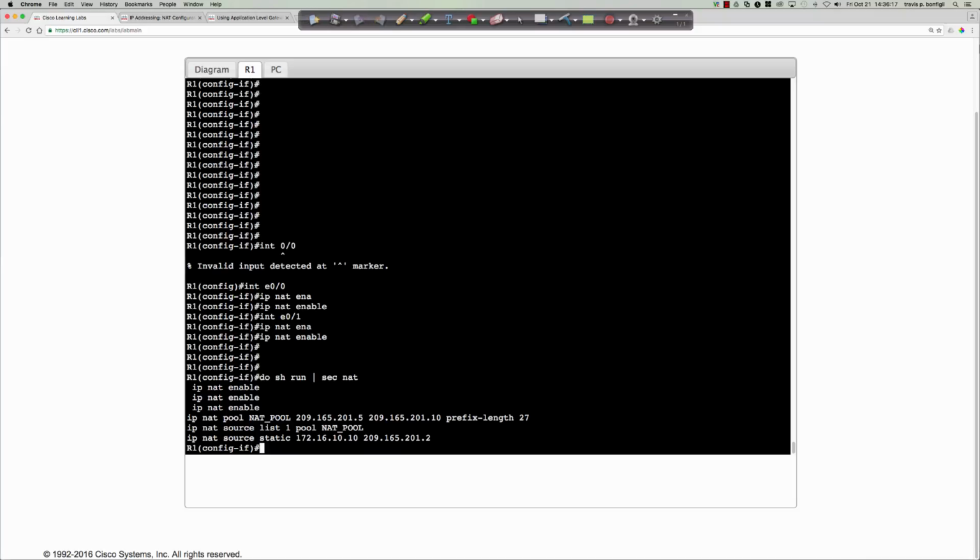So again, the differences, and I can't stress this enough, is it's one of the major differences. We don't say ip nat inside or outside. We say ip nat enable. There is no more inside or outside.